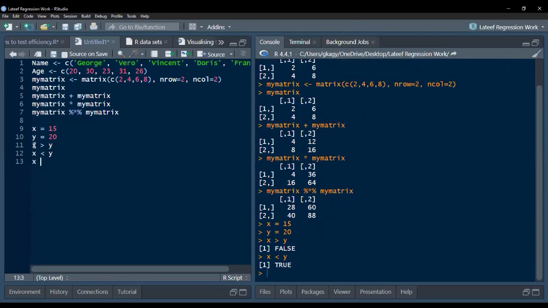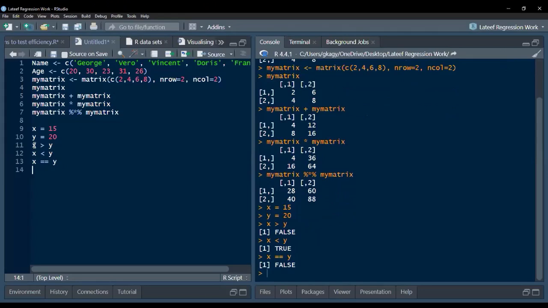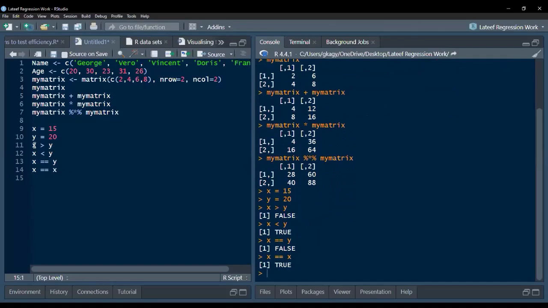And then let's look at the equal to, the true equal sign. So this is false because x is not equal. X is 15, y is 20. So they are not equal. But if I do x equals x, let's see. This is true because 15 is equal to 15. So these are the relational operators.